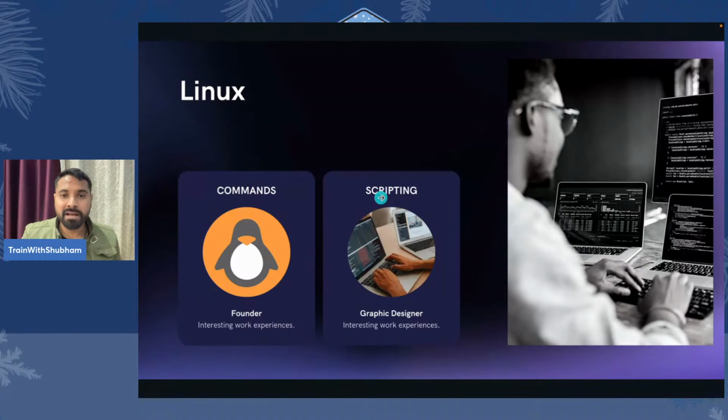When I say scripting, everyone has this question: I don't know coding, can I become a DevOps engineer? You should at least know scripting so that if you want to do something on your machine, you can see if the storage is full or not, if my app can run on this machine or not.